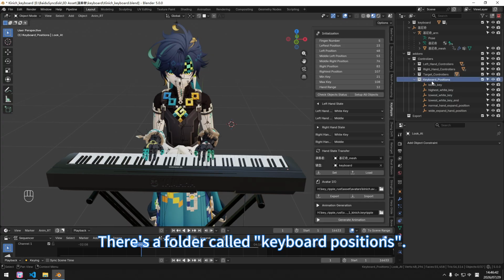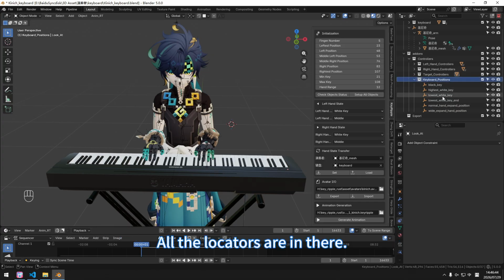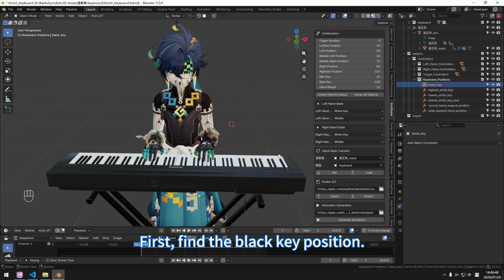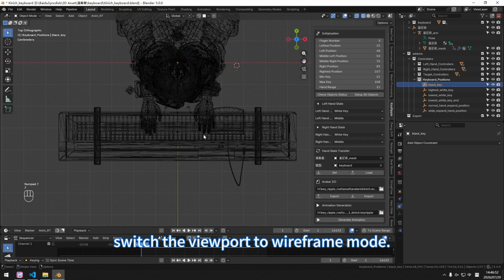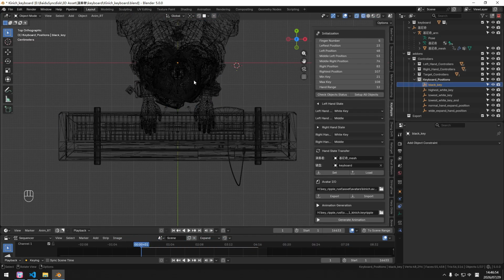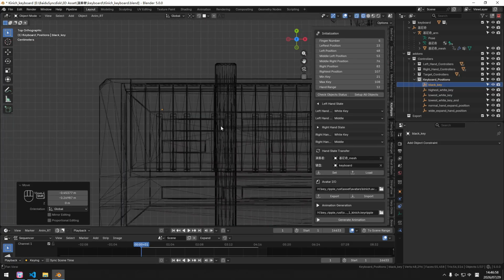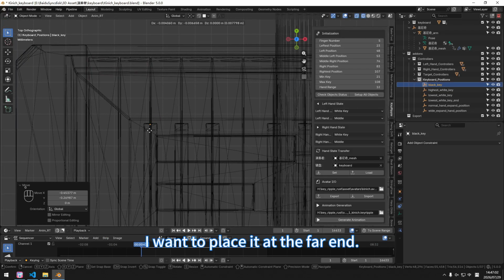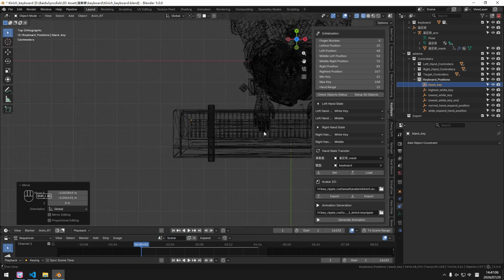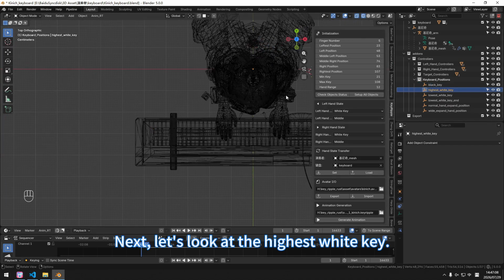There's a folder called Keyboard Positions. All the locators are in there. Let's place them one by one. First, find the black key position. To make it easier to see, switch the viewport to wireframe mode. The black key locator refers to the last black key. I want to place it at the far end. Right here. Next, let's look at the highest white key.